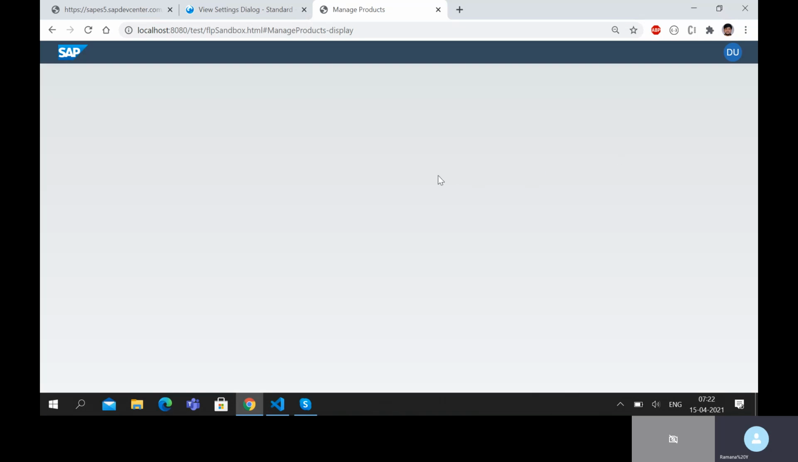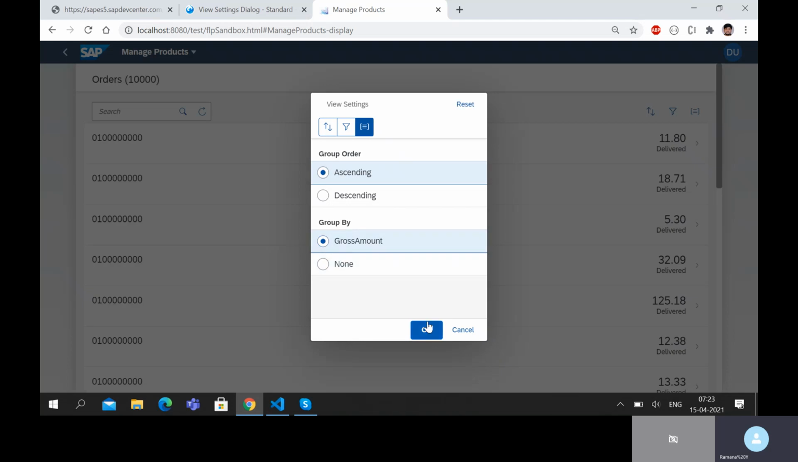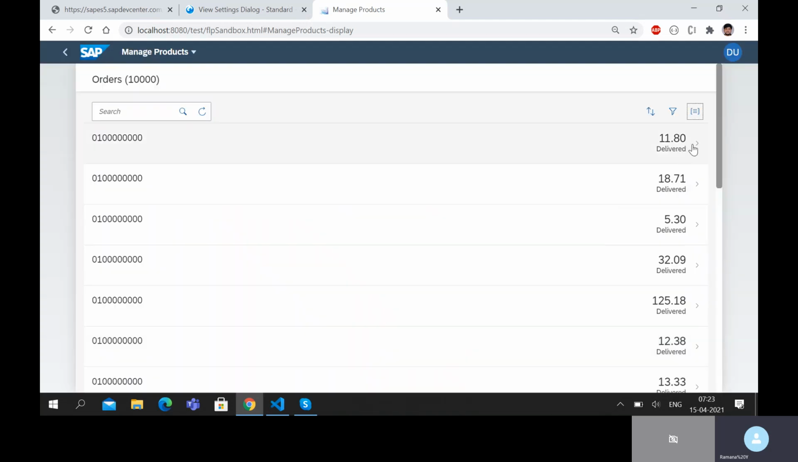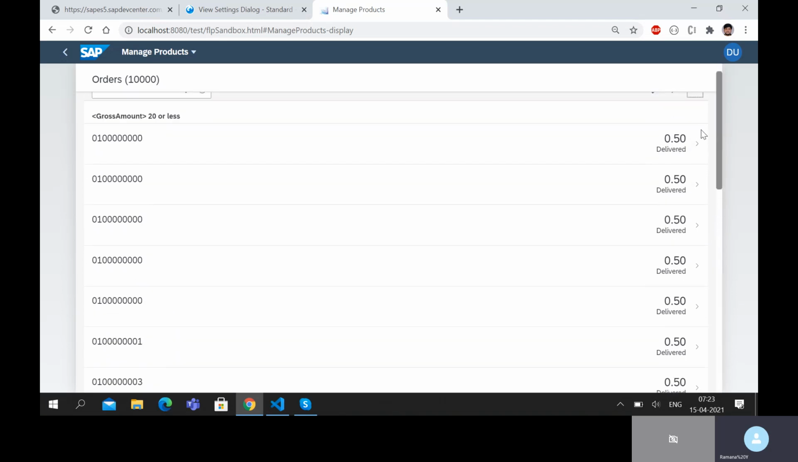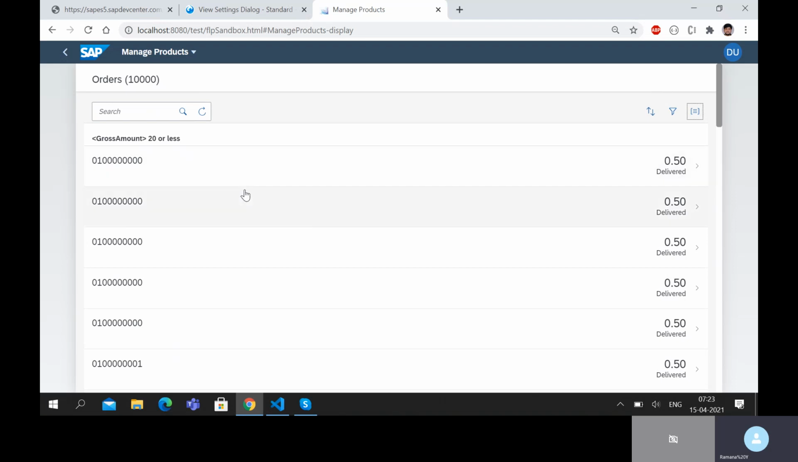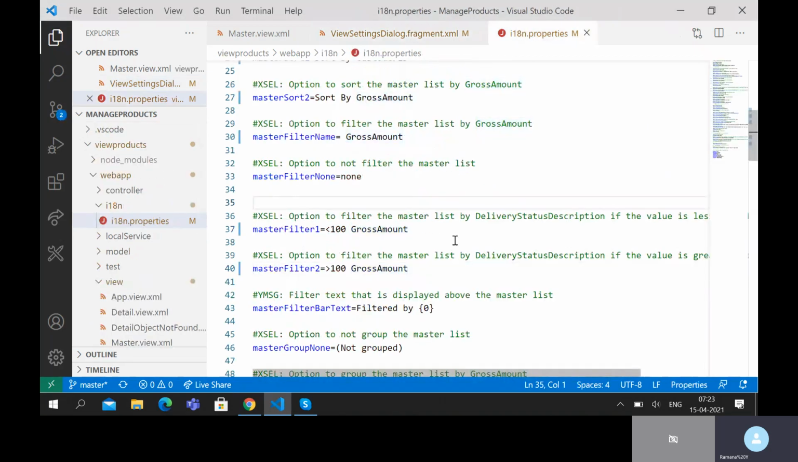So grouping, in this case, is greater than, less than. If you have done grouping, it will be slightly different, where if I select a specific amount, all the results having the same amount will be grouped. If you see gross amount 20 or less, all products which are less than 20 will be grouped. So this is meant for categorizing similar products. Grouping is one such feature, and we can change the gross amount.